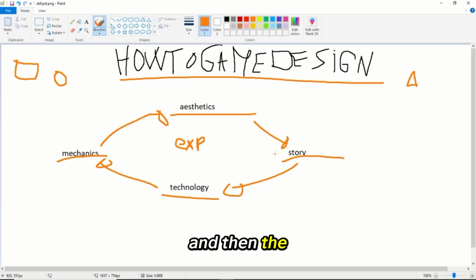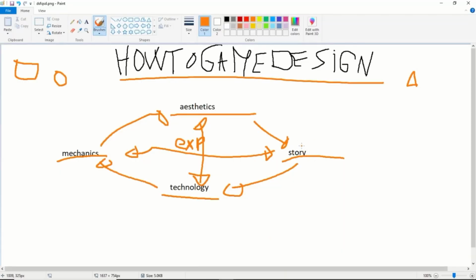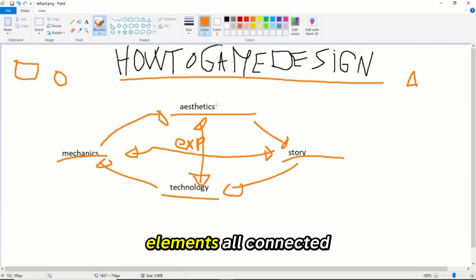And then the last element is mechanics. Mechanics is basically what the player can do and cannot do. There are so many things, I should make another video about it. But basically that's what mechanics is. Mechanics is rules and procedures. Then we go back to aesthetics. So these four elements are all connected to one another, and they should be connected and they should be balanced, because the more balanced they are, the more cohesive the experience will be.